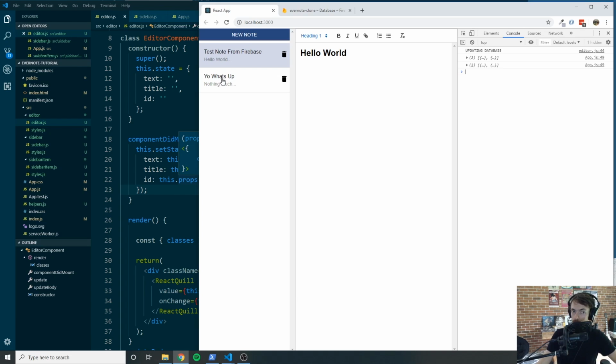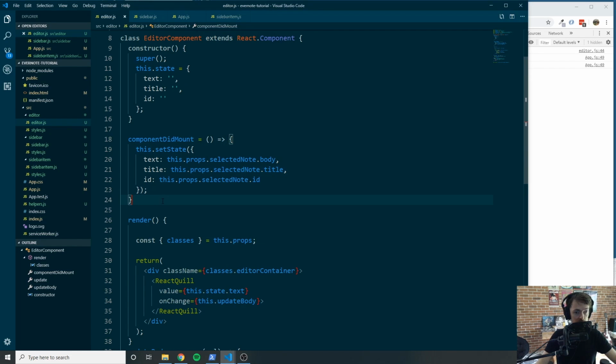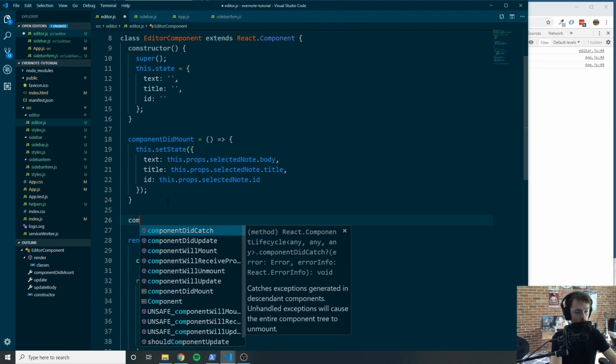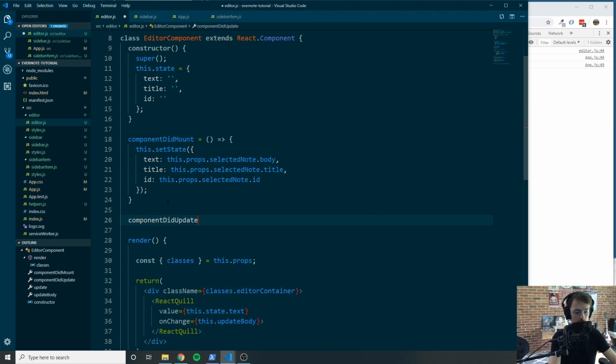So what do you think is going to happen when I click this? Just as I explained, I'm going to click this, and it's not calling componentDidMount again. You can see that this is now the selected note because it's highlighted, so it's updating state properly. The problem is it's not updating the React Quill component at all. That's because we're calling componentDidMount instead of componentDidUpdate. But we have to do both, okay? So I just wanted to prove that really quick to show you that the problem exists and why we're doing it this way.